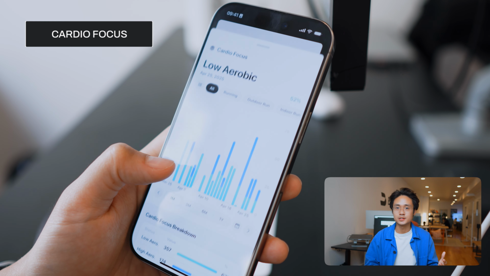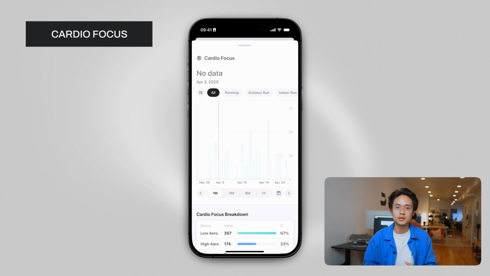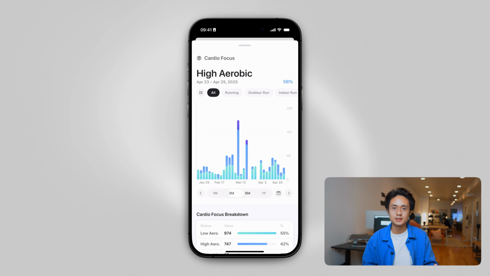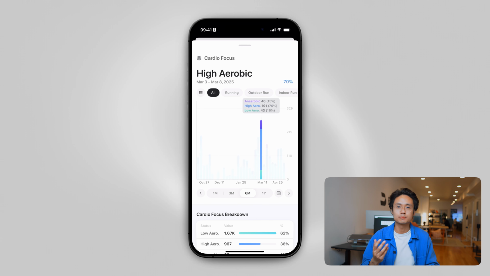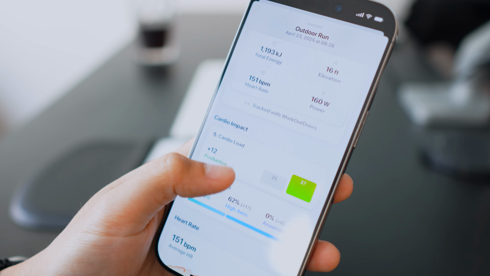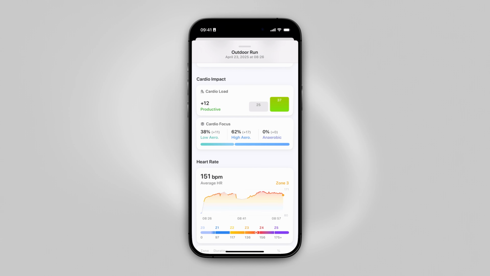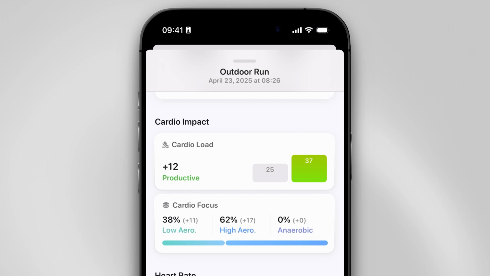Next, we have cardio focus, which shows how much time you're spending in each aerobic zone doing your workouts. Bevel uses your VO2 max data and training intensity to create a personalized training threshold. So the thresholds you see are tailored to you and constantly adapting to your fitness levels. In the activity detail sheet, you can see the impact of that exercise on your cardio focus and cardio load. For example, here you can see this exercise increased my cardio load by 12 points and contributed mostly to my high aerobic and low aerobic thresholds.